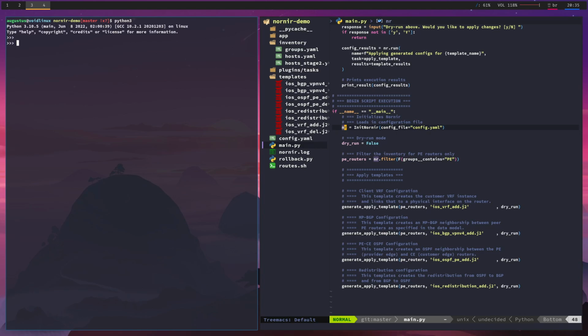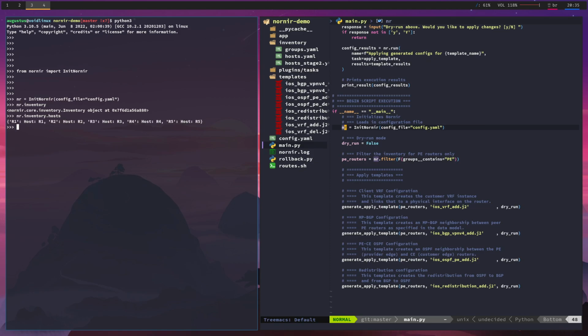So just to go into a very quick parenthesis, I'll import init Nornir, and we'll initialize an NR object on this very same directory. I'm going to be using the same configuration file and all, just to show you guys what it looks like. If I go into nr.inventory, you notice that I have a representation of my current inventory, and this includes the hosts. So I have 5 hosts, a representation of the groups.